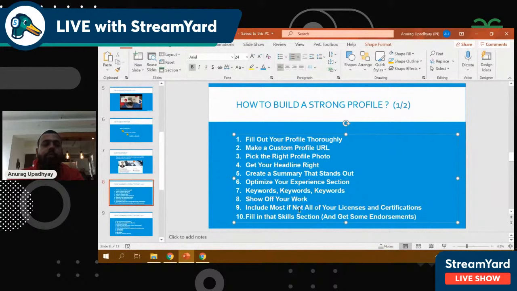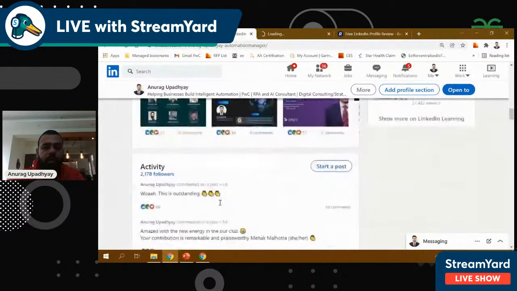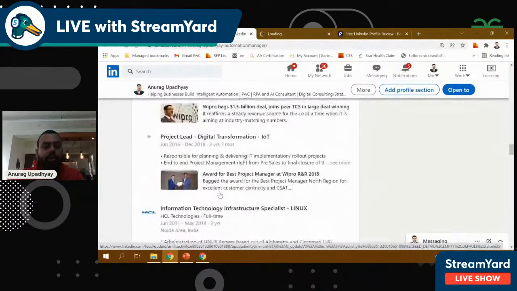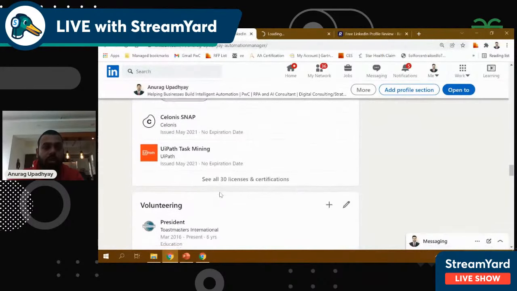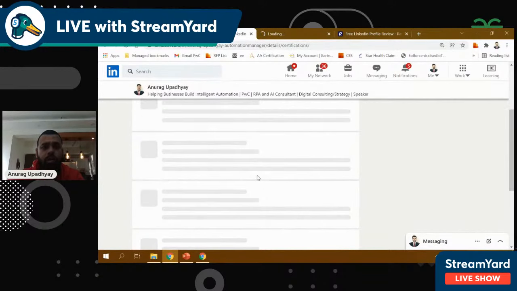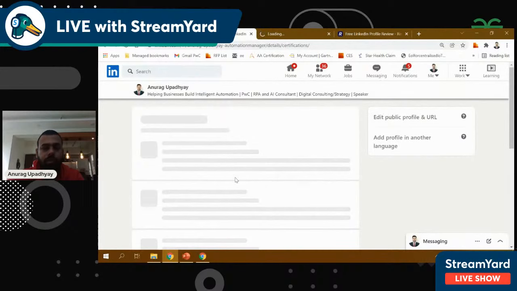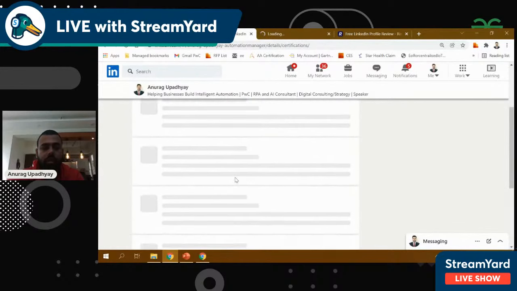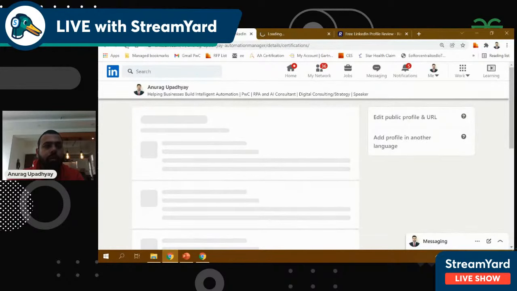Include most, if not all, of your licenses and certifications. Now, that is very important. These certifications give validation to a lot of recruiters. If I am saying that I am a UiPath expert, UiPath is a tool with which I do my RPA implementations. So you have to tell the world that with these certifications you hold credibility.